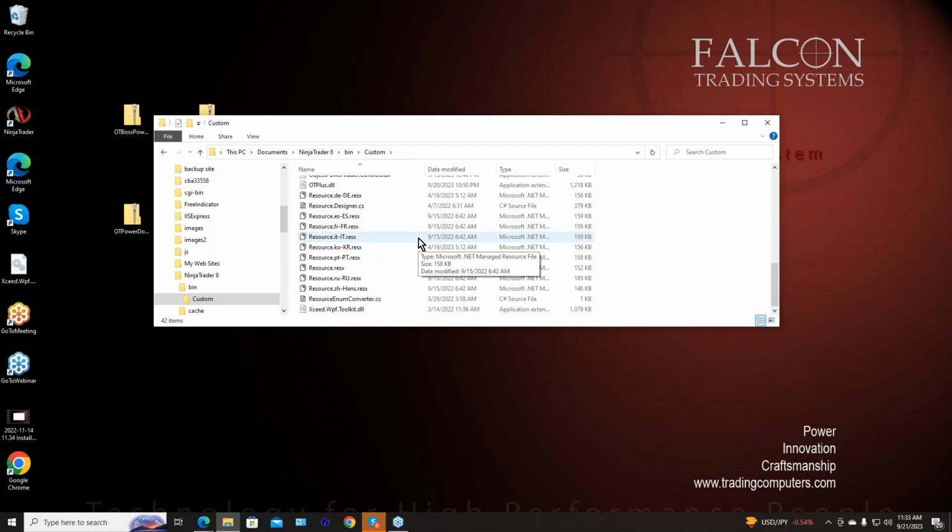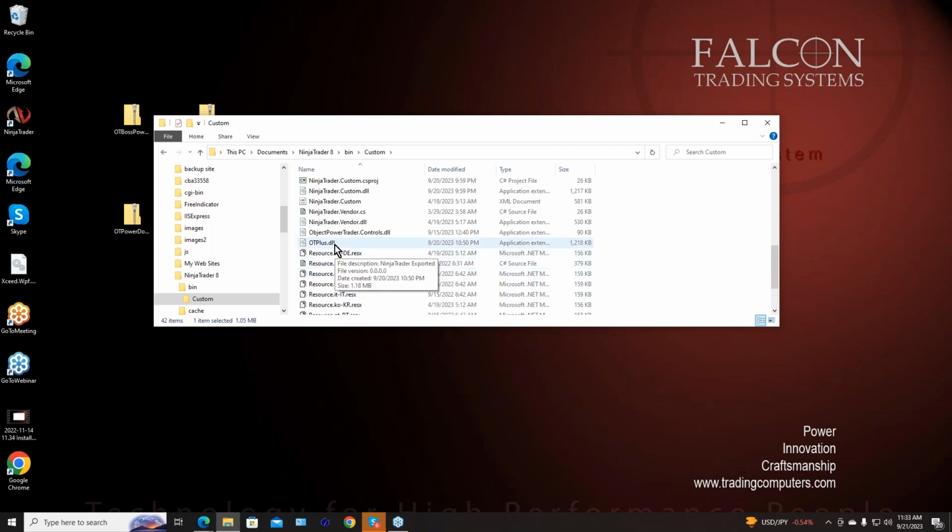It's still encrypted, but it won't let you even load Ninja. So you have to do this if you get that error. You'll go to Documents, NinjaTrader 8, Bin, Custom. Now you're going to want to remove Xseed Toolkit, right here, xseed.wpf.toolkit. You're going to also want to remove OTPlus.